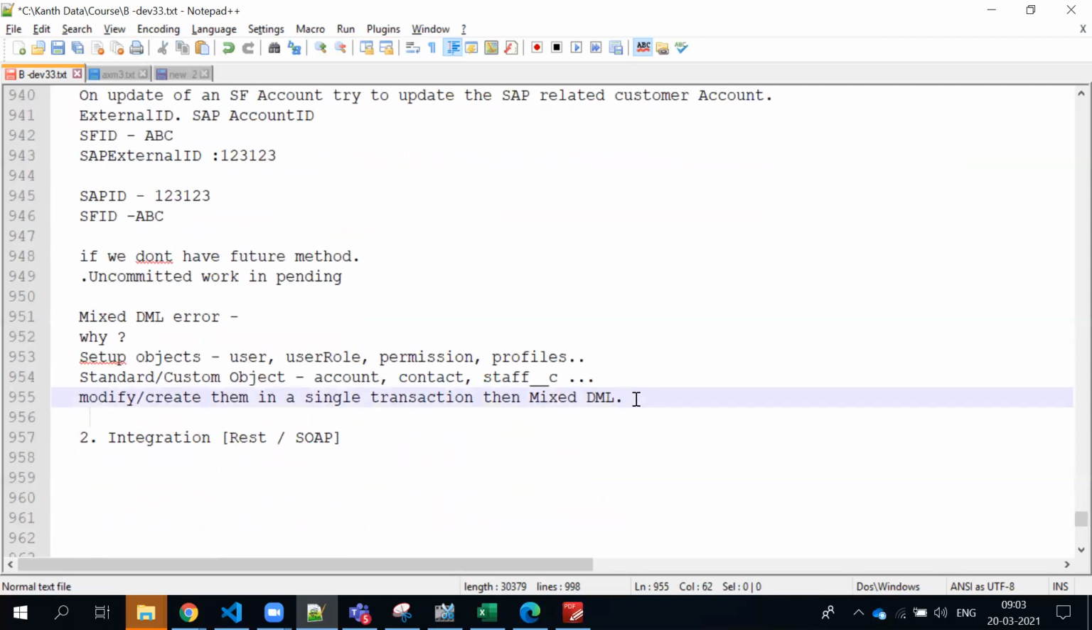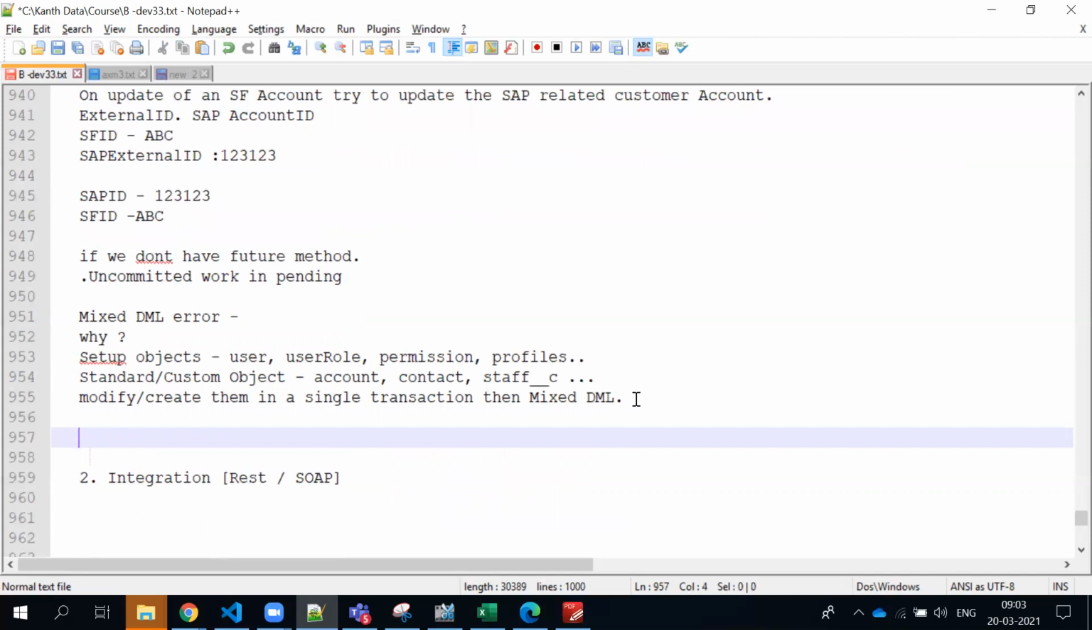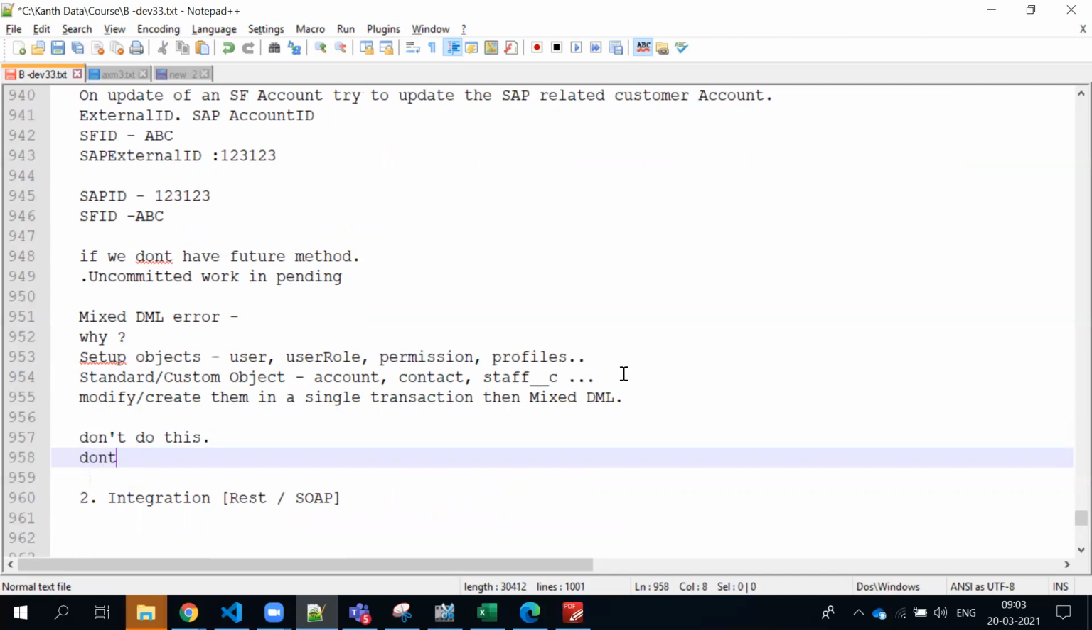There are drawbacks which we can mention for future methods, so don't do this: don't call a future method in another future method. This is the biggest don't-do-this activity, where you often try to call from one method to another method. But chaining a future method we cannot do. One method calling another is not possible, and they throw an error saying, why are you doing this?